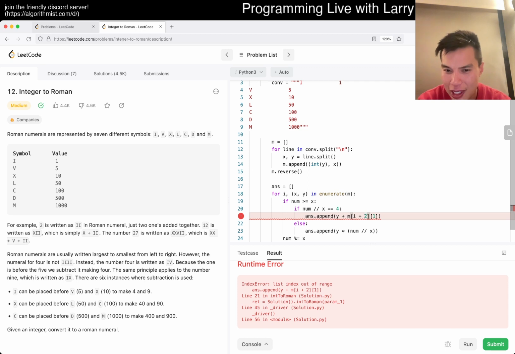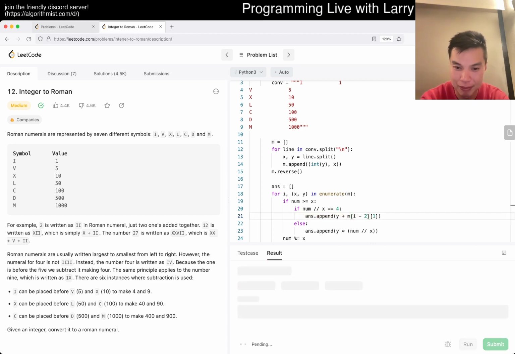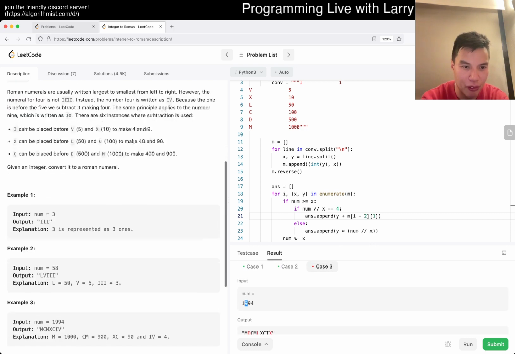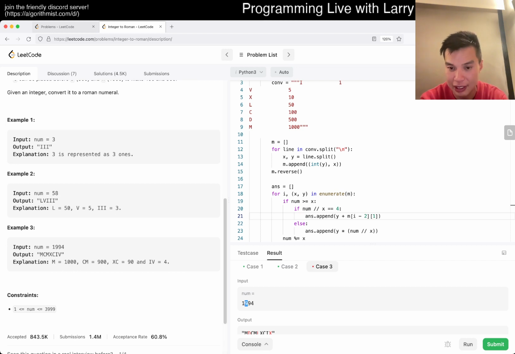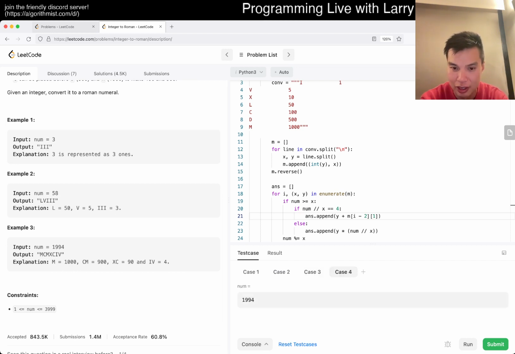Is that not right? I put, oh no, I -2. Wow. So we're going from left to right. Okay, so again, this is going to be wrong because we just don't handle the 9s, but we should be able to handle 4s correctly, which we don't have a test case for. So let's try it out. We have 4, which is a very obvious example, so that's hopefully going to be right.